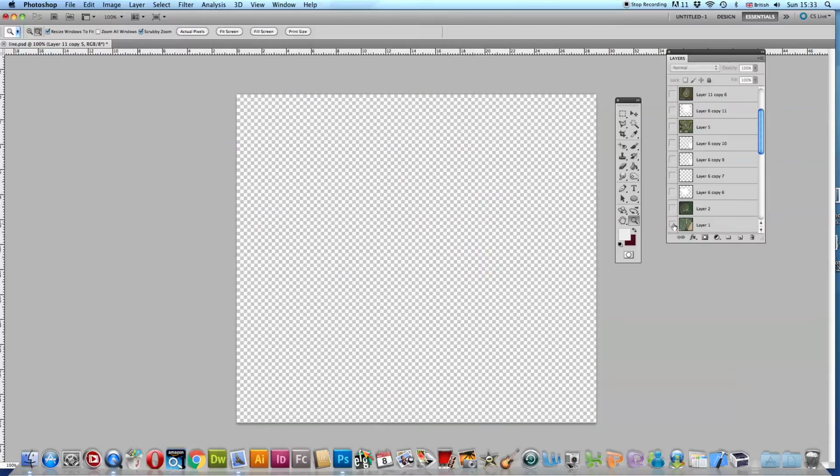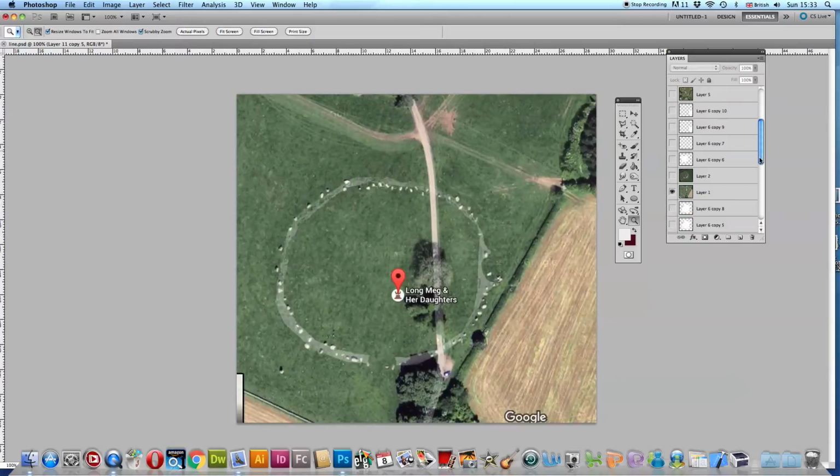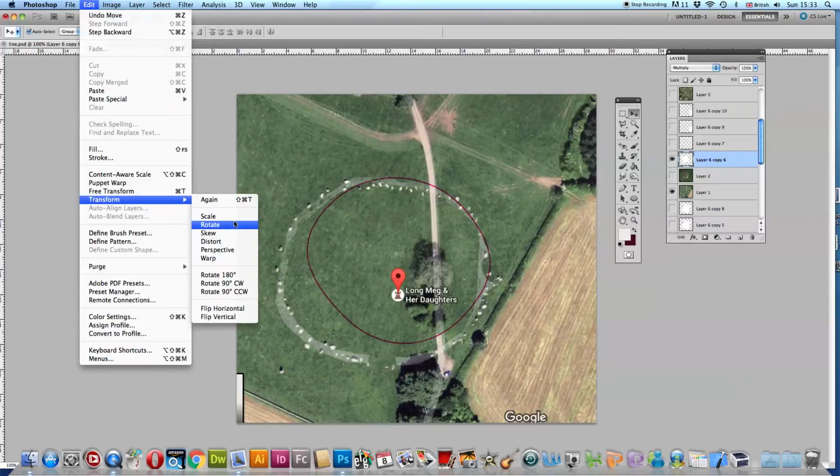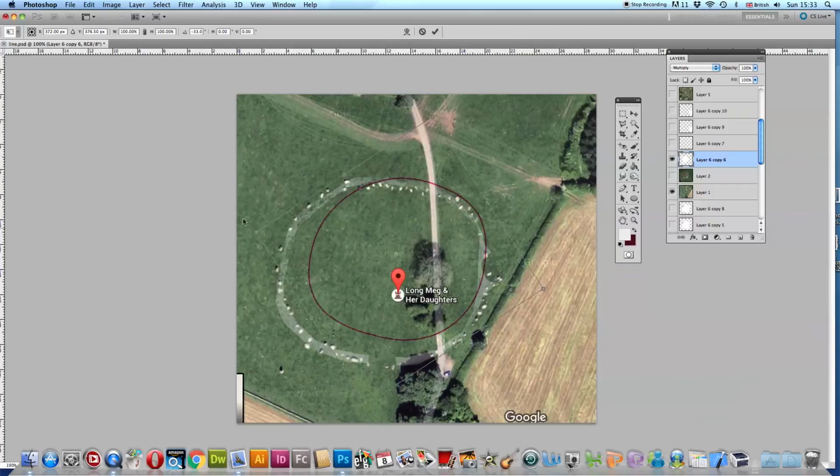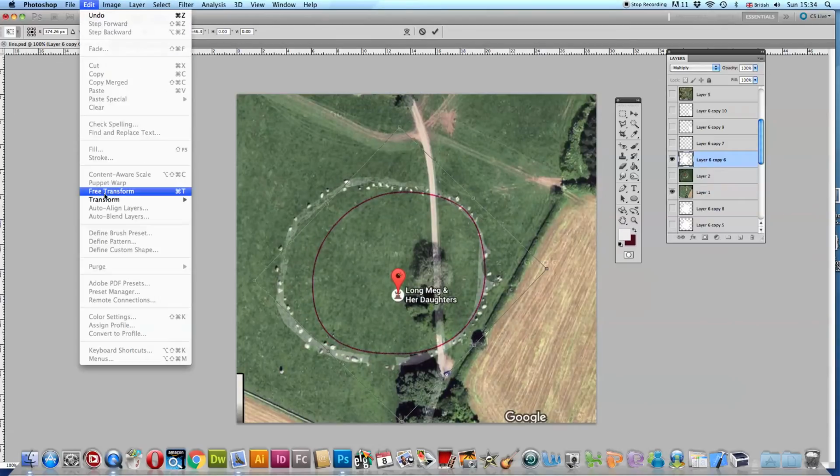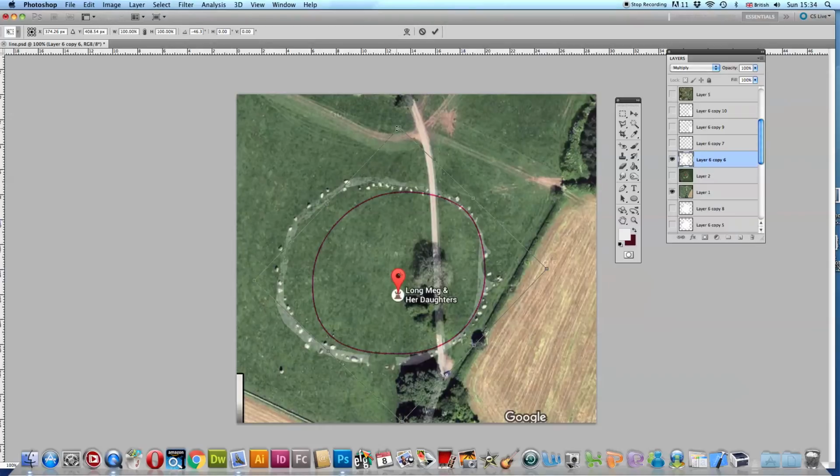I'll keep going down. So the next one is Long Meg and her Daughters. Right, actually, yeah, Newgrange. I haven't actually got one on this, but I've got a main one. So just so you can see how this works, if I move this into position, and then I go transform and rotate, looking round. Now this area here, I think, is where they would have had their avenue, if this does pan out to be what they were doing.